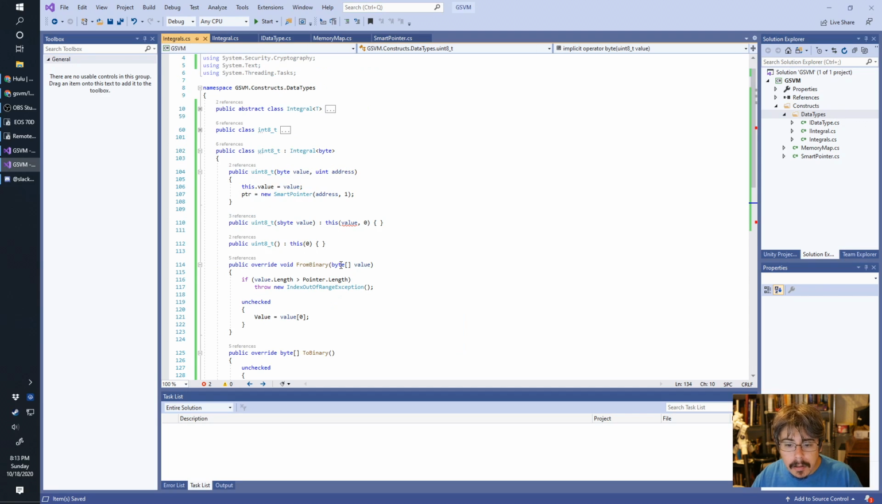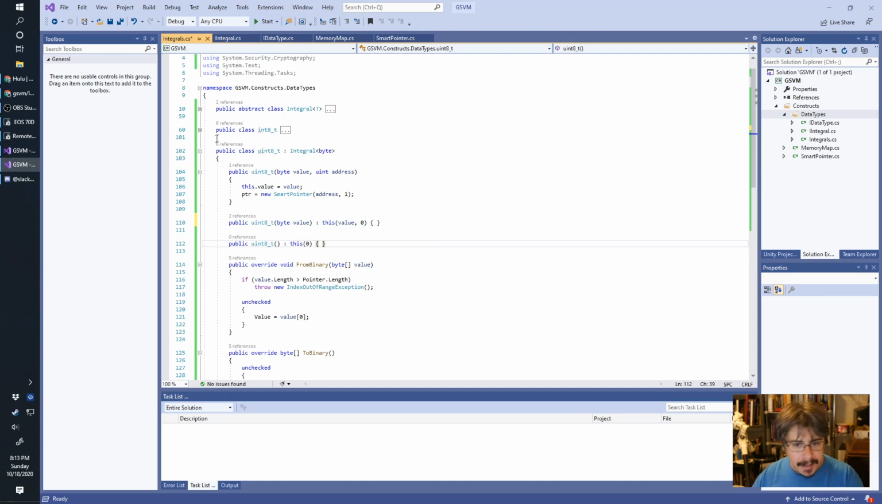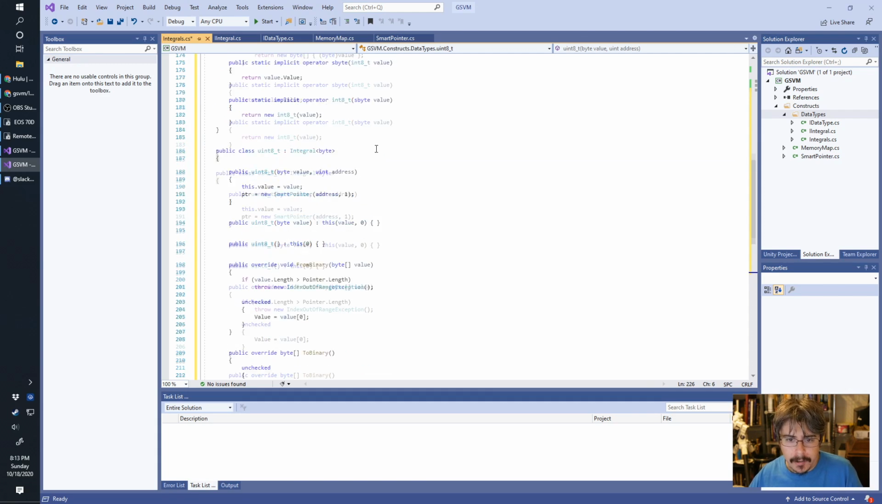Okay. And that's the last one. Okay, now we have uint8 done. We replaced every instance of sbyte with byte, and every instance of int8 we put a u in front of. Okay, now it gets a little bit stickier because now we have to move on to int16 and uint16, and some of the code changes from here.